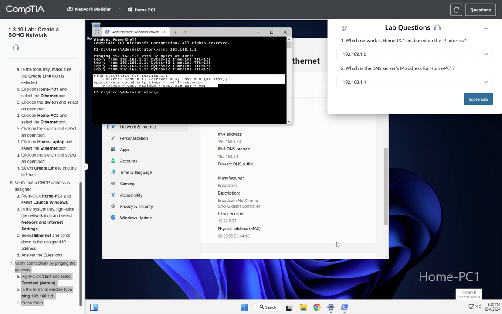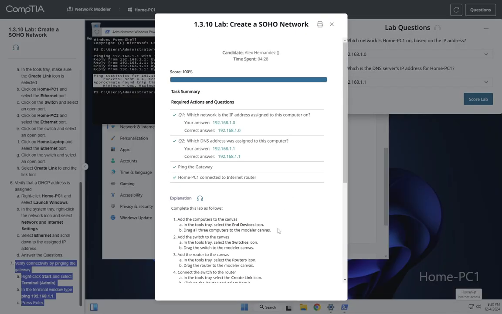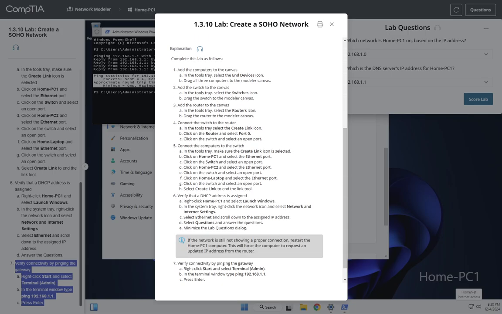Okay, so we are checking the connection from the computer to the router in this case. Okay, so this is all of the lab that we need to accomplish. Let's go ahead and score it. And we have a score of 100, and this is the end of the lab.